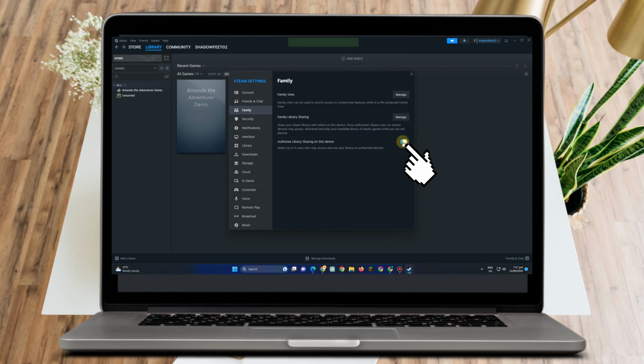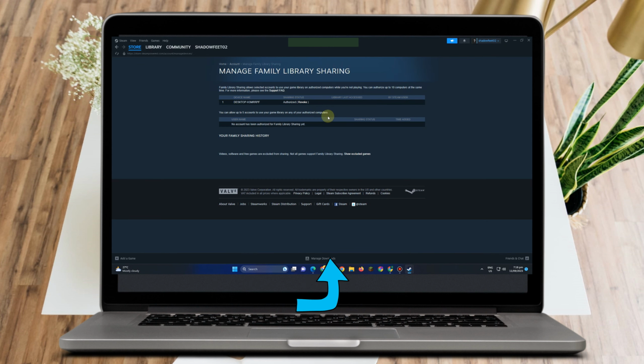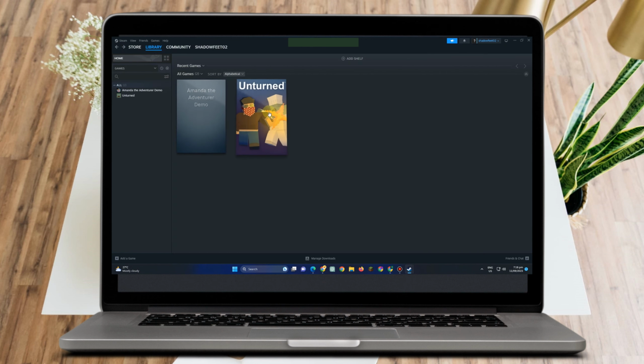And as you can see, select up to 5 users who may access and use your library on authorized devices. But right now, I don't have friends yet. So once your friend can have access to your library, then all he or she has to do is just simply add his or her account here. And then also you can click Manage Family Library Sharing if you want to change something or if you want to add or remove something.